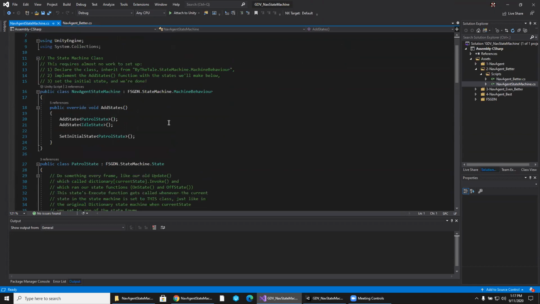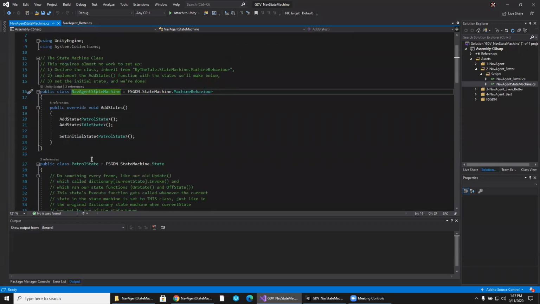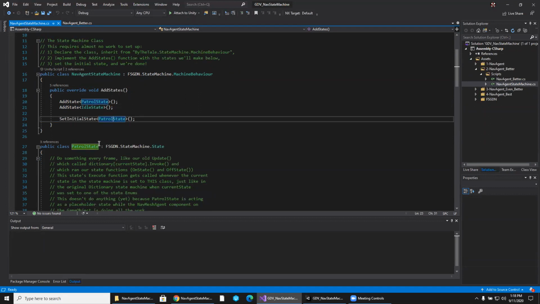So our state machine is actually using that FSGDN state machine to get access to the state machine. There's just one public function in here to add the states, which we're overriding from the basic machine behavior. We're adding 2 different states to this, patrol and idle. It also says which one it'll start off with.